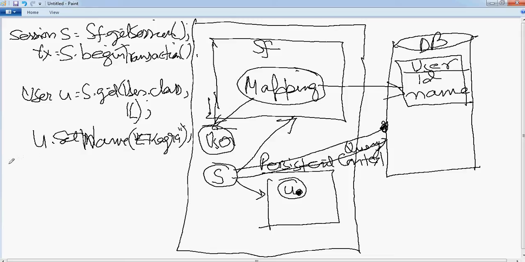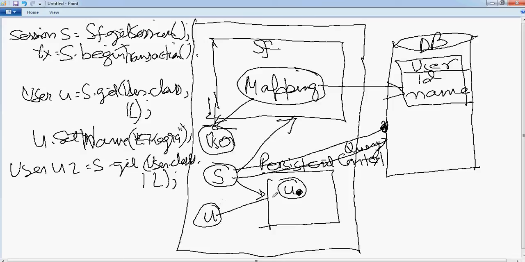If I try to fetch it again, let's say I say User u2 is equal to s.get(User.class, 1L), again passing 1L. Now the session knows that this u object already exists here. A better way to represent it is probably that you have got the handle of u here, it points to this object, and then you get another handle u2. But when the session sees that it has got the object with 1L inside the persistent context, it will find it. It will not issue another query, but it will just return the handle of that one, so that your u2 is also now pointing to this object.